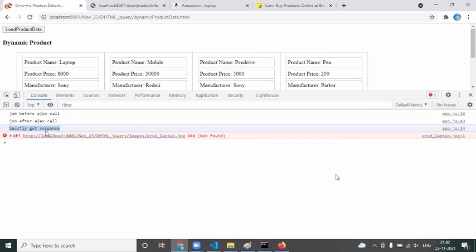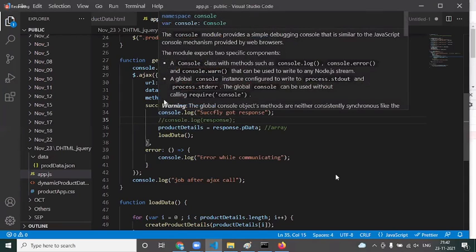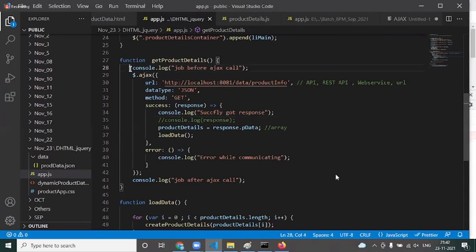Okay, why so? Actually, successfully got response has to be the second statement, right? The reason is we are not waiting for the server response. I'm hitting line number 28, I'm directly going to line number 43. Later, I'm getting a response. Obviously, this guy is coming later. So you tell me, is it synchronous or asynchronous communication? Asynchronous. By default, it is.